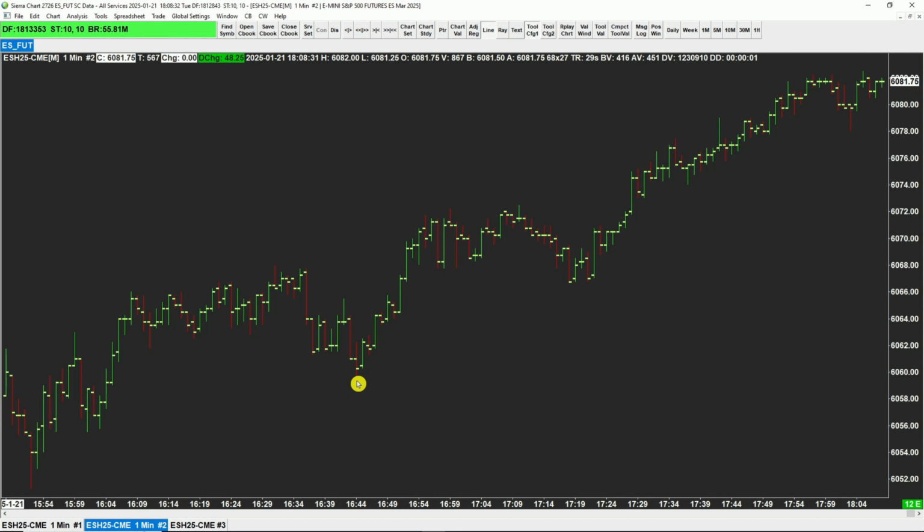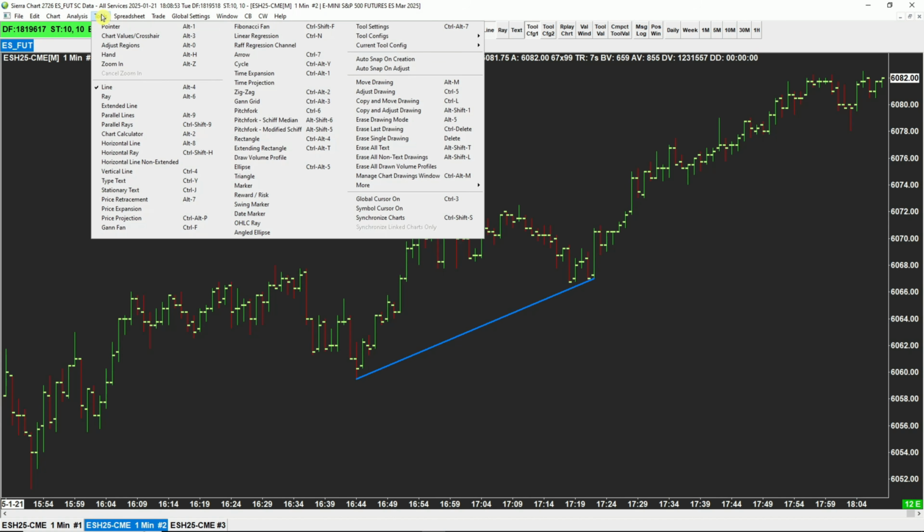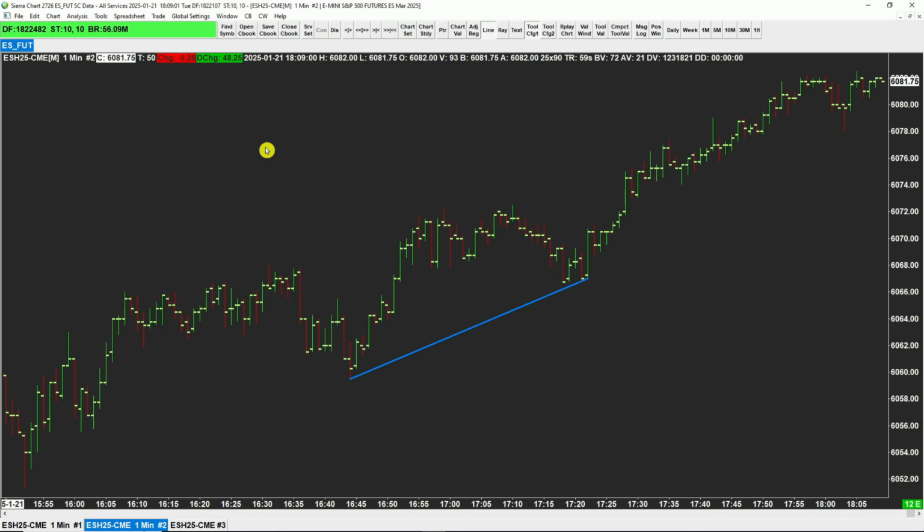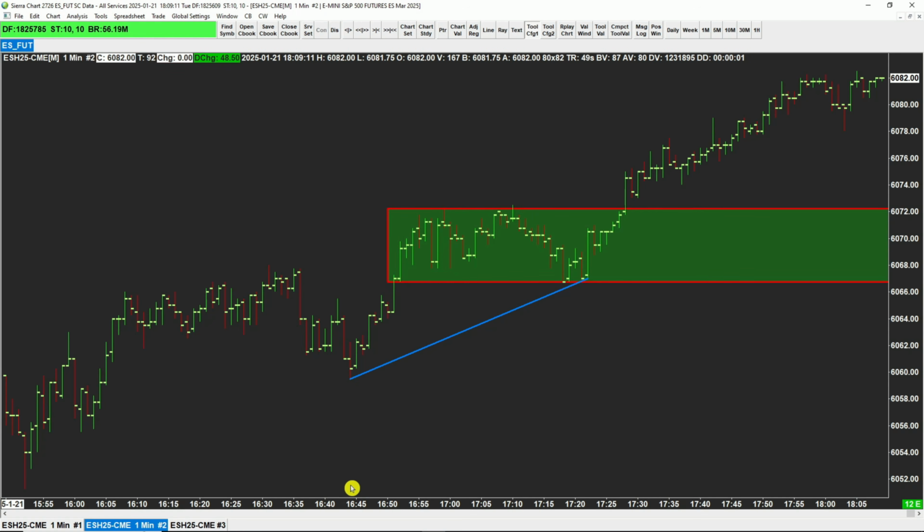I'm going to go ahead and left-click on the graph. And I click again. And now I've added a line to the chart. Let's head back over to the SC menu, hit Tools, and we can use a different tool. Let's try extending rectangle to make a zone. Click once. Click again. We've now added an extended rectangle to this chart.